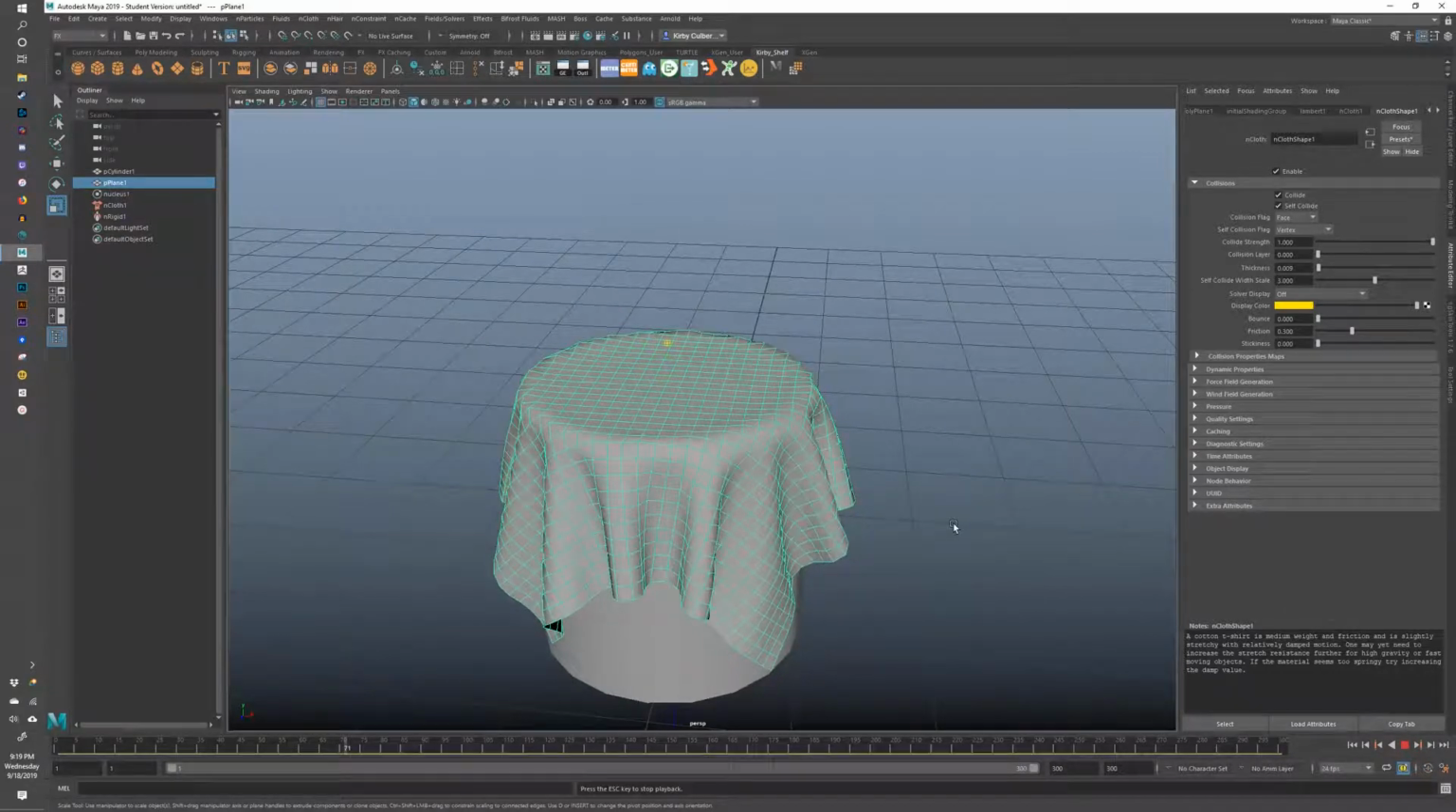And after it looks about 100 frames, I'll hit escape, and that can stop the timeline from playing. Alternatively, if it's playing, you can just hit the stop button and it will stop there too.